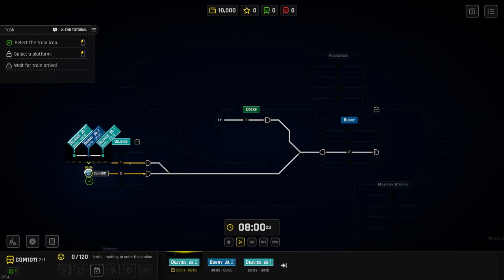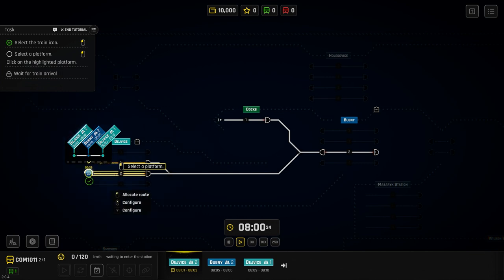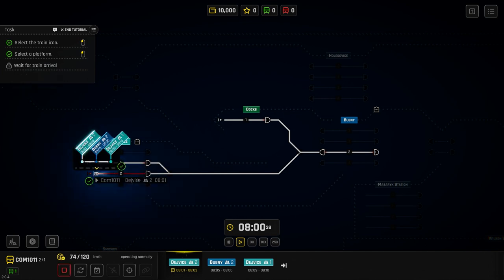Looks like train commuter 1011 is waiting to arrive. According to its schedule, it's looking to arrive at Platform 2. Now that we've selected the train icon, all we have to do to accept the train is to click on one of the station's platforms. Right, here it comes. Sometimes these trains take so long to arrive, I take a nap whilst I wait for them. Well, feel free to pass the time any way you like. No use sitting here doing nothing.